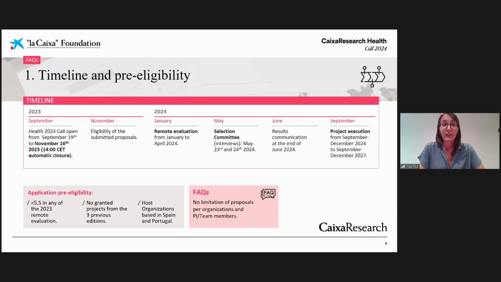As you know, the call is now open for submission, and it will remain open until November 16th at 2 p.m. CET. And here you can see the timeline of the evaluation. Once a proposal is submitted, it will go through an eligibility phase that I will explain more in depth in a few slides. Then it will go to a remote evaluation, and the pre-selected proposals will reach the selection committee evaluation, which are some face-to-face interviews that will take place in Barcelona this year on 23rd and 24th May.